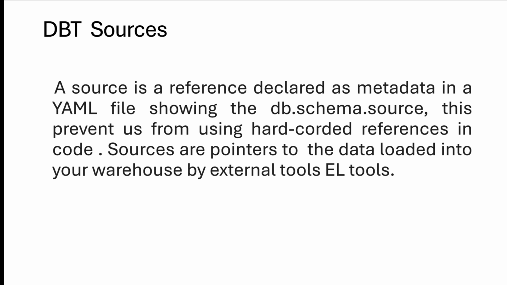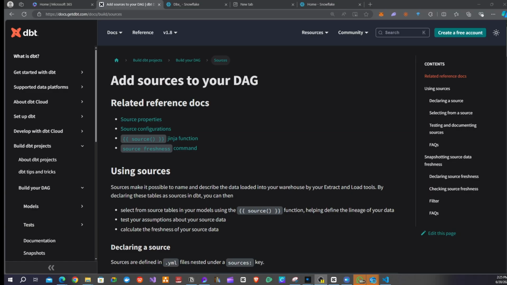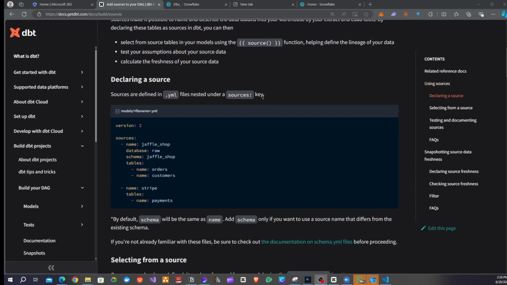So let's look at the DBT website to actually see how sources are defined and how they are being used. Then we'll also go to Snowflake to actually create our own source and then experiment using it in our models. So when you look at the DBT docs here, you see they have this page called add sources to your DAG. So this is how a source will be defined.